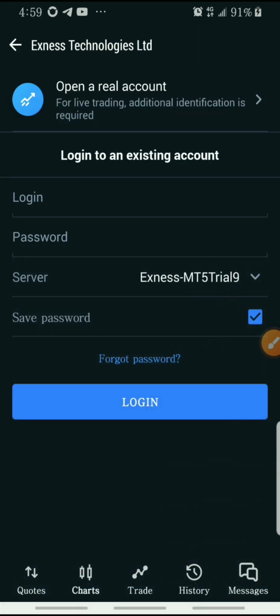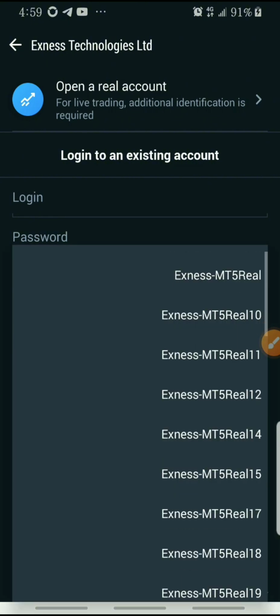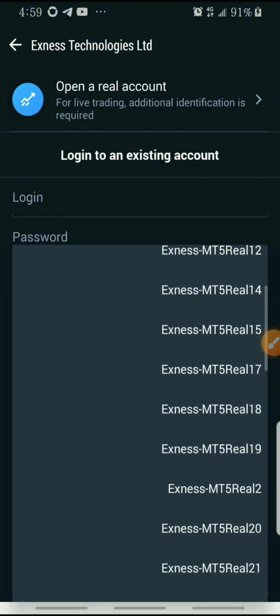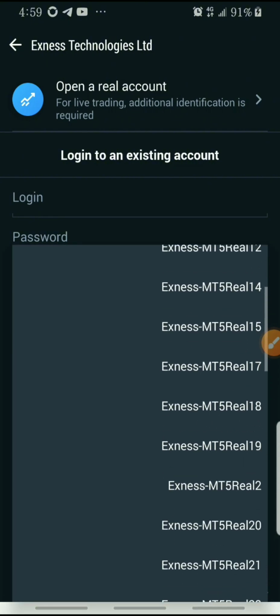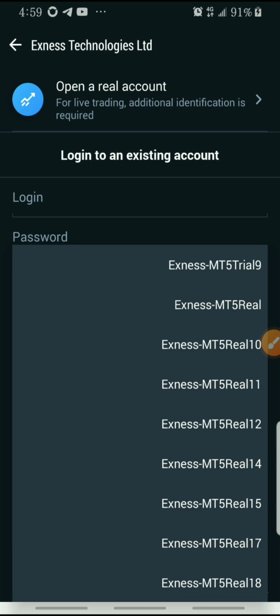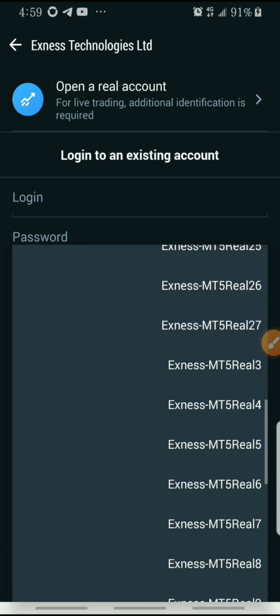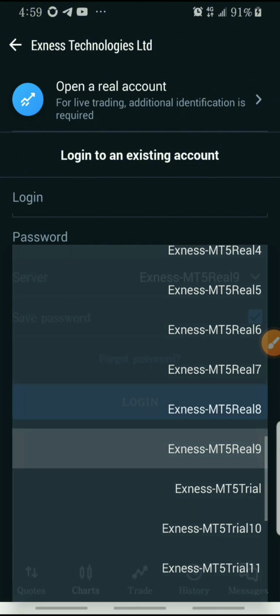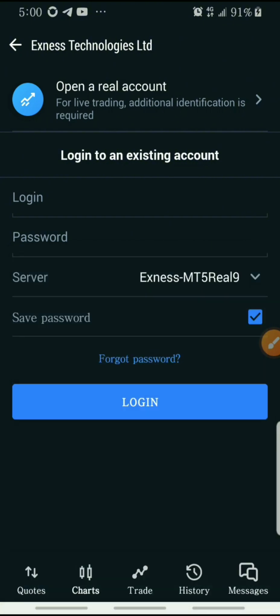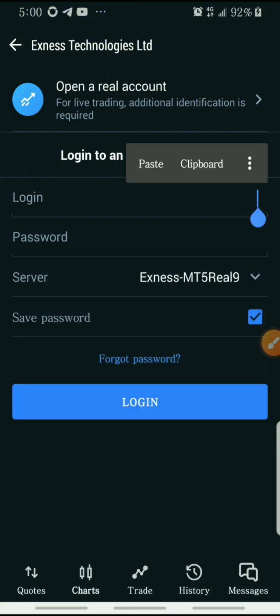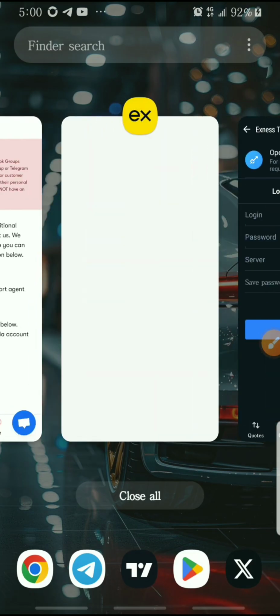Click on the server Exness. Look for MT5 real 9. See it here. Then paste your login. Then the password is your password.